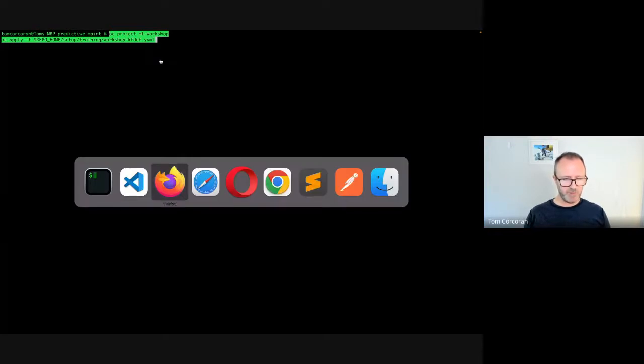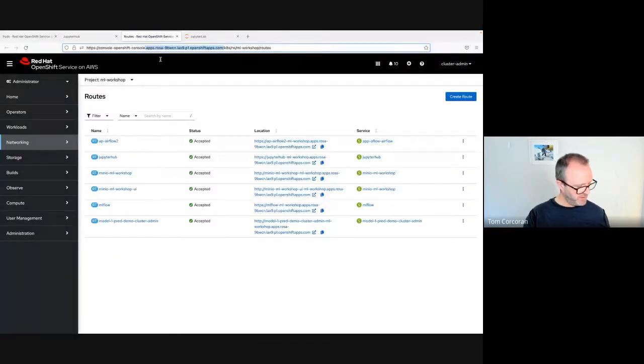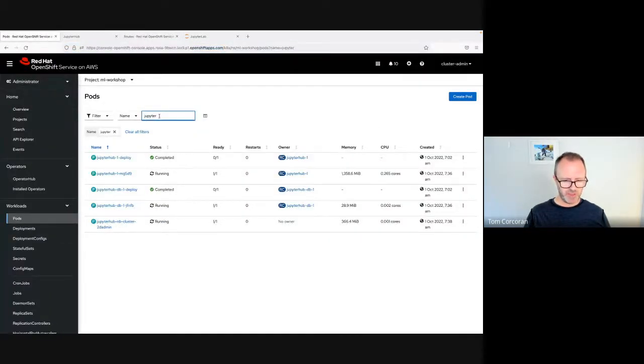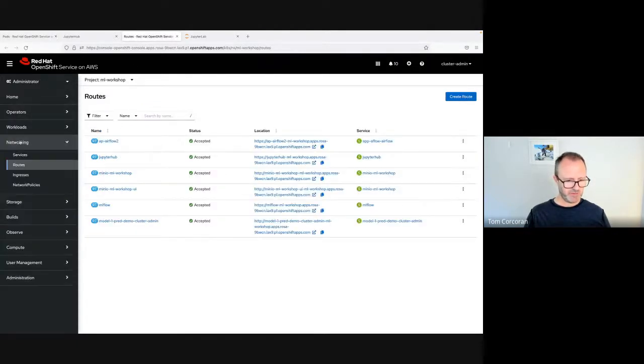Within a few minutes, it takes about 5 minutes, you will need to go to the pods view, filter on Jupyter. Whenever you see the deploy and the DB deploy have completed, then you're ready to open up Jupyter Hub. Go to your networking routes inside of your admin view, find Jupyter, click on it, and then you'll be on your way in. So let's go back to our docs.